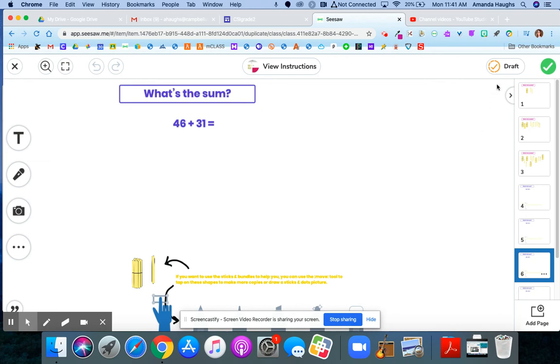If I need to take a break and come back to my work later, I can always click on the draft button to save it for later. Or if I've completed everything and I'm ready to turn it in, I just need to click on the green check mark.